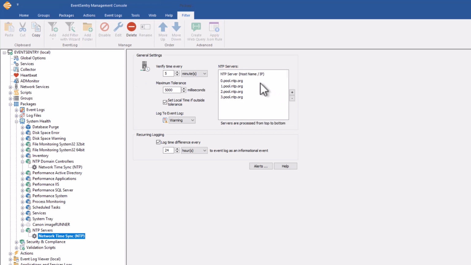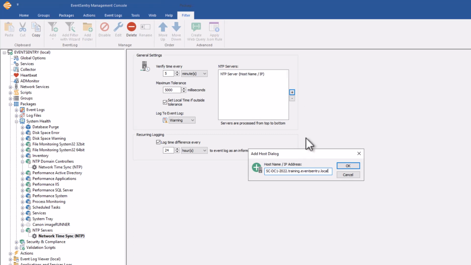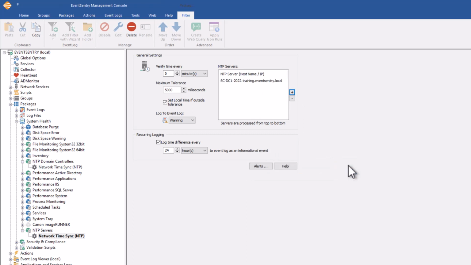So what we're going to do is delete those servers from the list here. And we're going to add our domain controller, which is this one. We can leave the same settings here as we had before. Verify time every 5 minutes. We can even increase that. We could say that's enough to do this every 15 minutes. We can reduce the tolerance, maybe saying we want this to be no more than 3 seconds, and we can leave the rest as is.